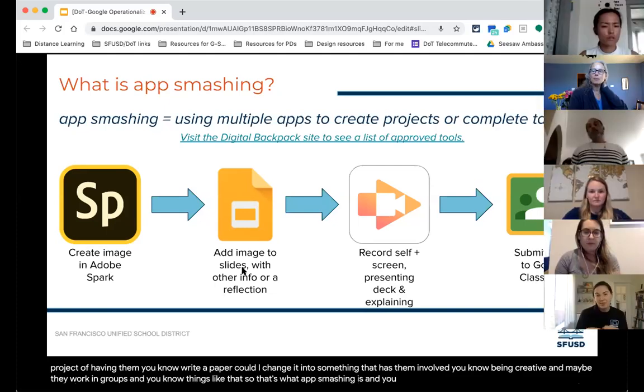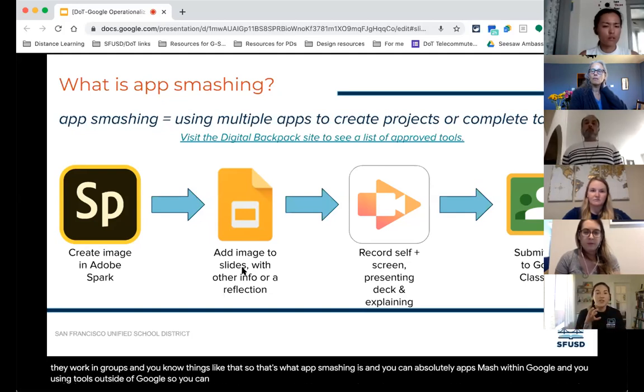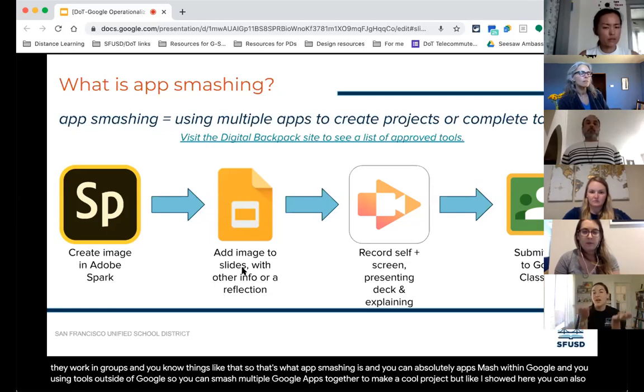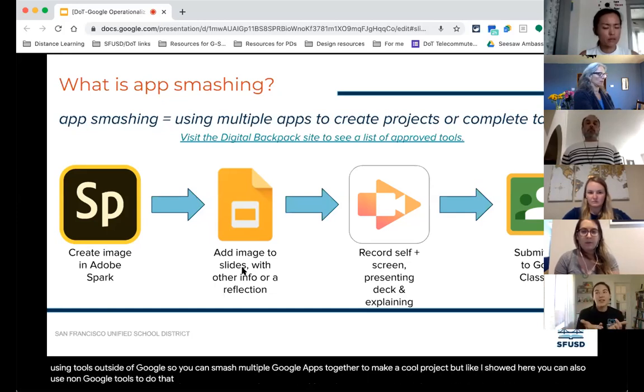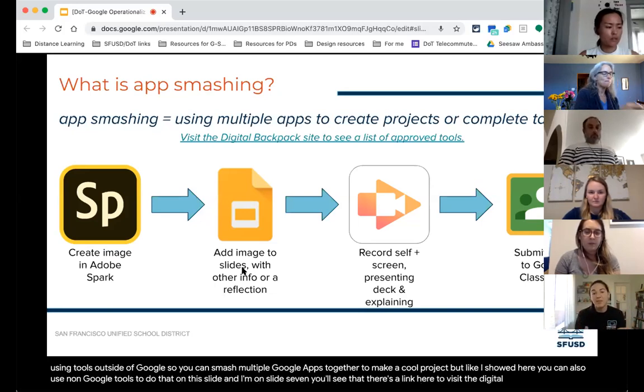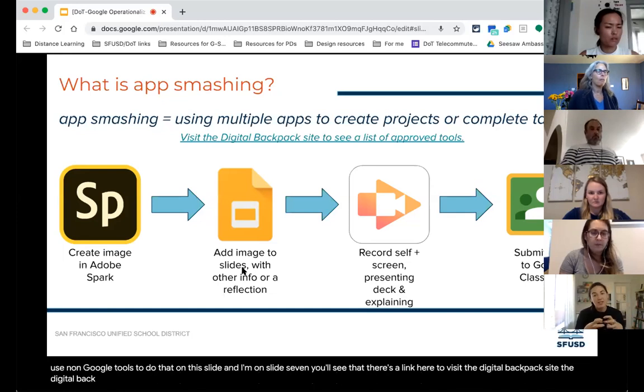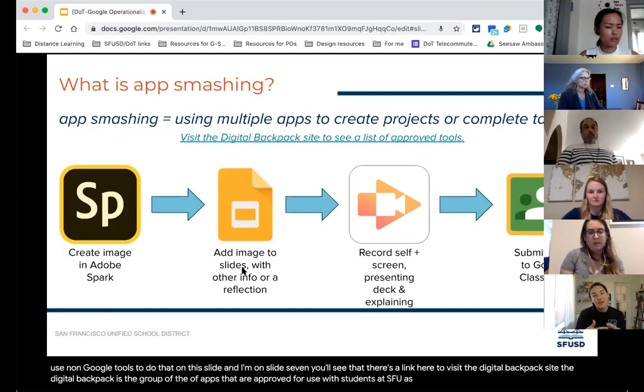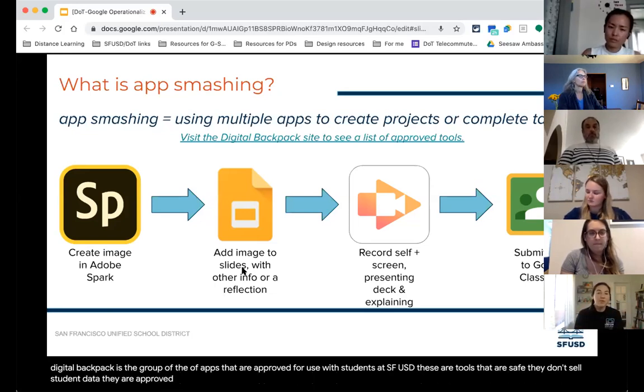And you can absolutely app smash within Google and using tools outside of Google. So you can smash multiple Google apps together to make a cool project. But like I showed here, you can also use non-Google tools to do that. On this slide, and I'm on slide 7, you'll see that there's a link here to visit the Digital Backpack site. The Digital Backpack is the group of apps that are approved for use with students at SFUSD. These are tools that are safe. They don't sell student data. They are approved tools. Anything you find in the backpack, it is okay to use.